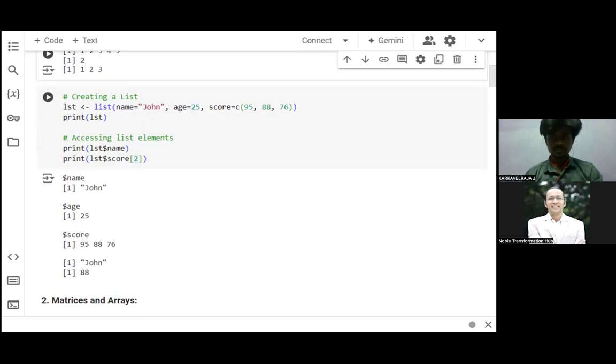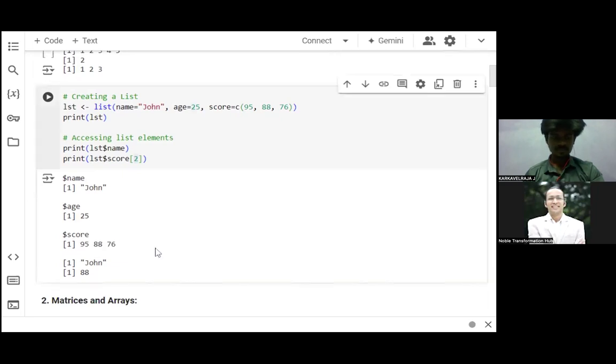In the same way, creating a list, you write the name John, age, and score, how much score he got. Then you write print, accessing the list elements: print the first name and print the second score. When we define it, we get John, age 25, scores 95, 88, 76, and the output shows John and 88.